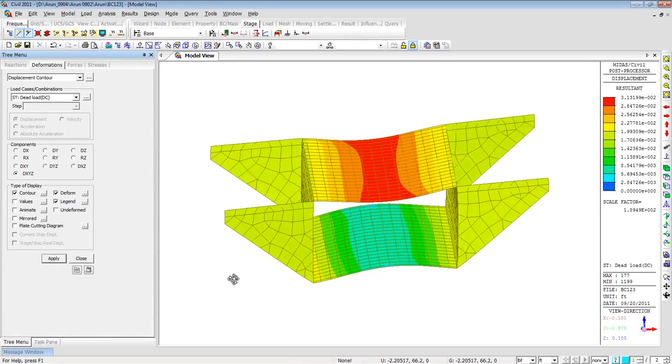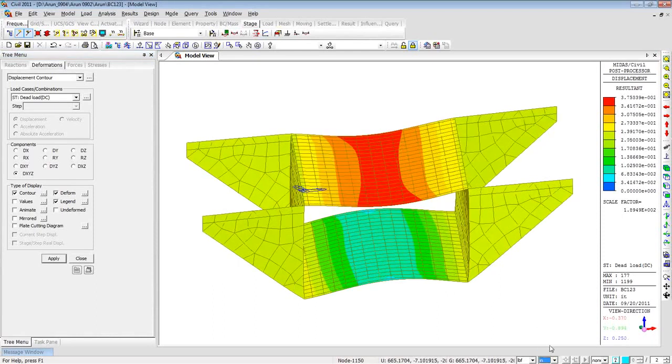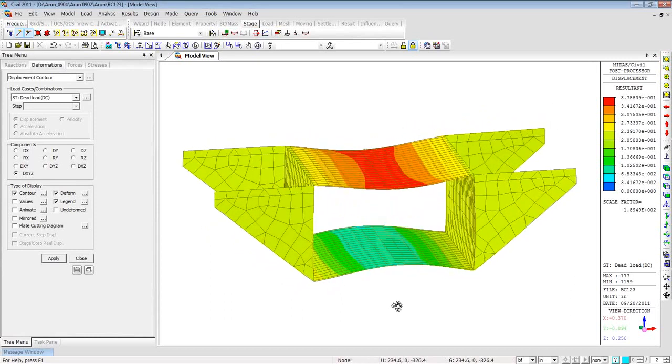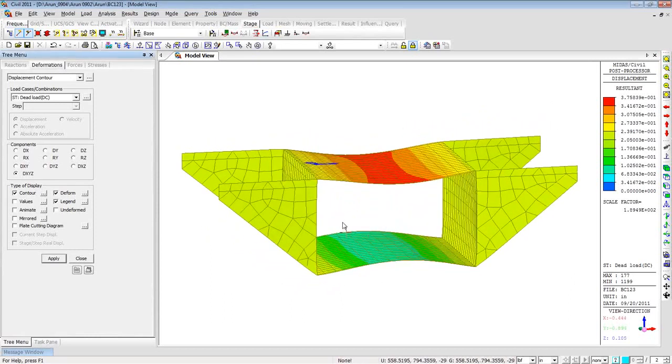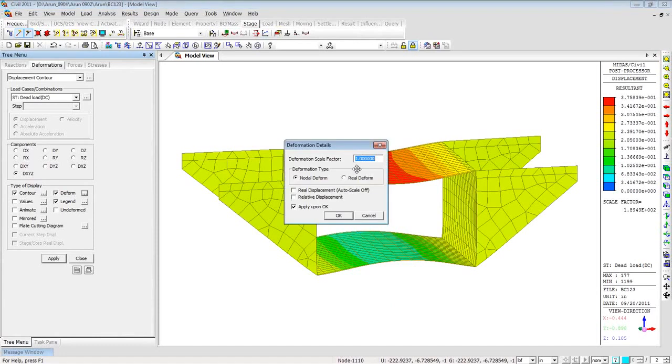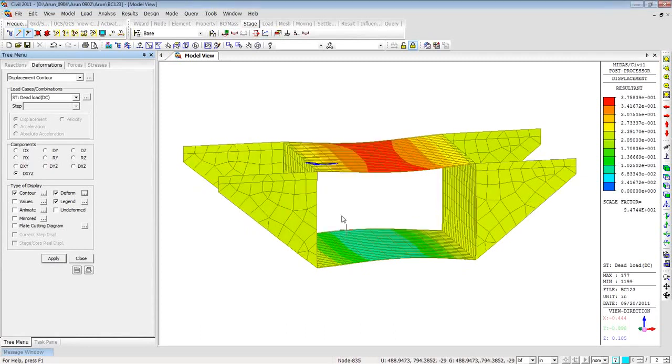So here you can see the maximum deflection is occurring at the midpoint, and the units are given for deflection in foot. Let me change it to inches. So you can see it's about 0.37 inch is the deflection occurring right at the top of the structure. But the geometry that you're seeing here is scaled up, so you can get it to be more realistic by reducing or controlling the deformation scale factors.